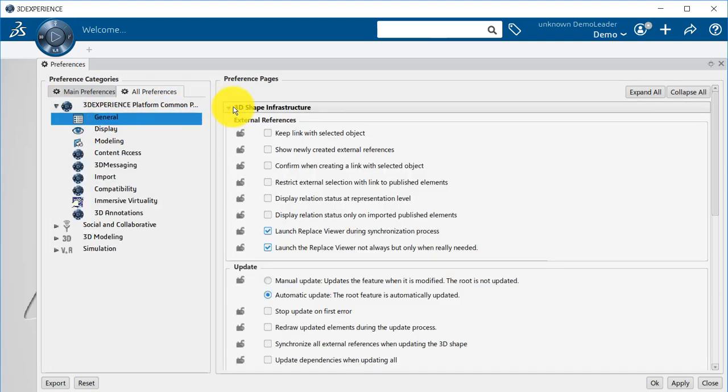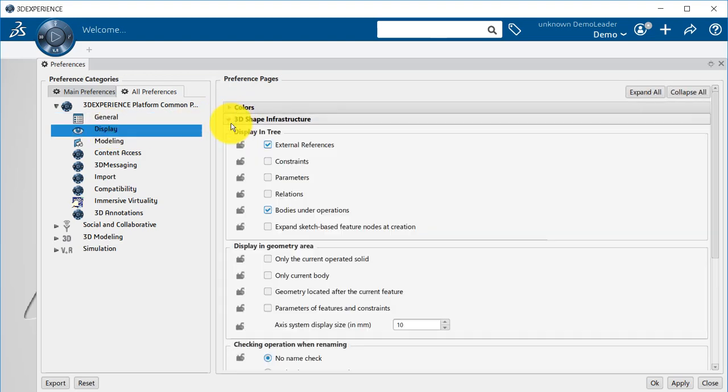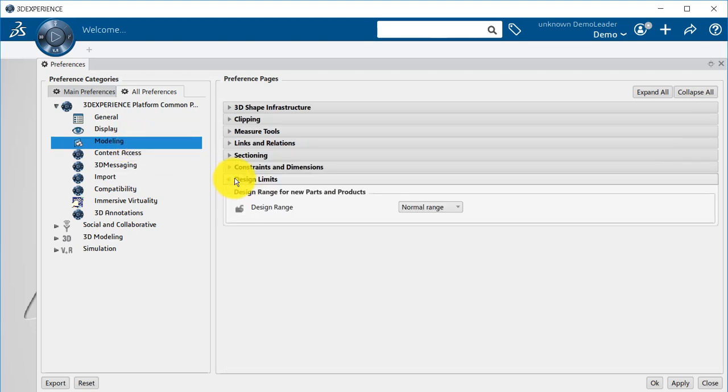Coupling with selected objects allows you to do contextual design that can morph when changes occur. It is always useful to see constraints, parameters, and relations in your tree. You can set up the default range for your design. Large range is usually set as default for linear projects.